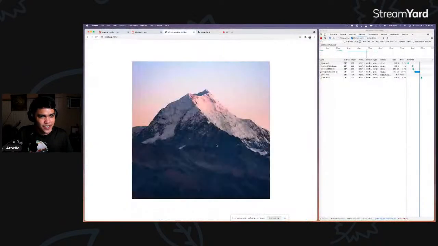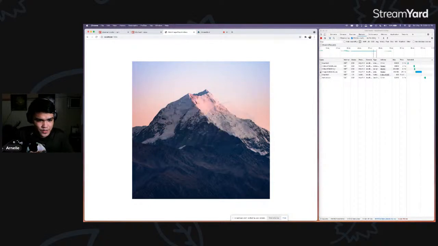So here's my screen. Here we have a sample page with an image. This loads fine. This is a 1000 by 1000 image. It's a very big image. I think it's 852 kilobytes. So it works well.